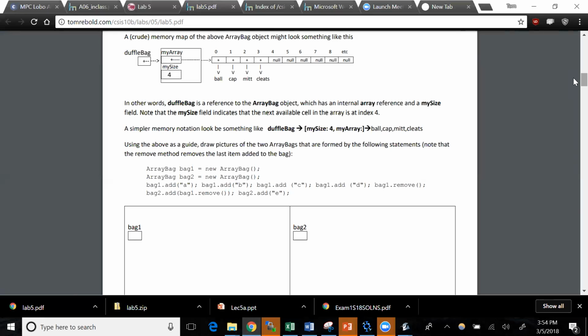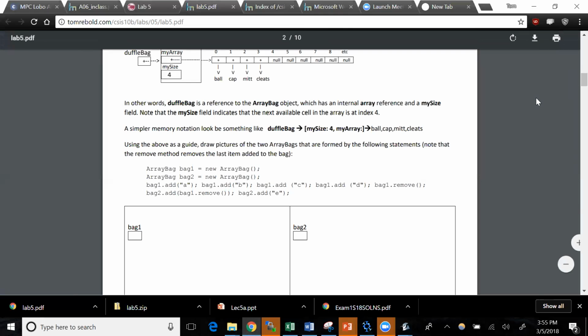Again, I did not see a lot of drawings on the linked nodes thing, and I just want to make sure people have that chance to practice doing a memory map, because this is something that you're going to want to do sometimes in a test to make sure that you understand.